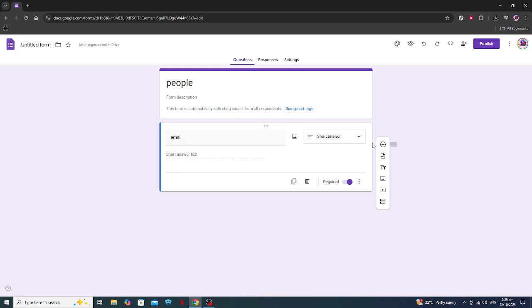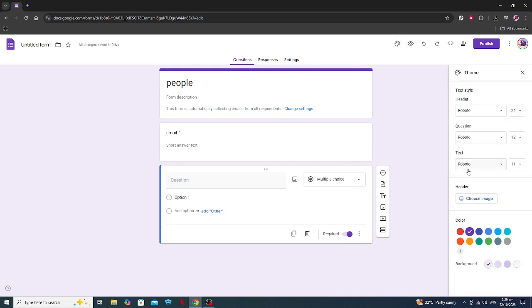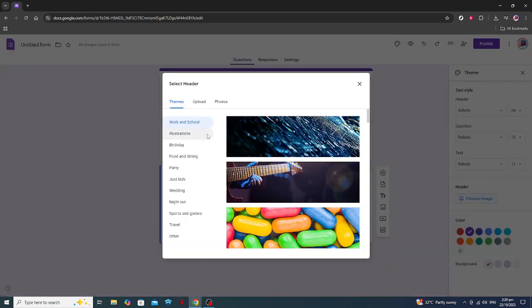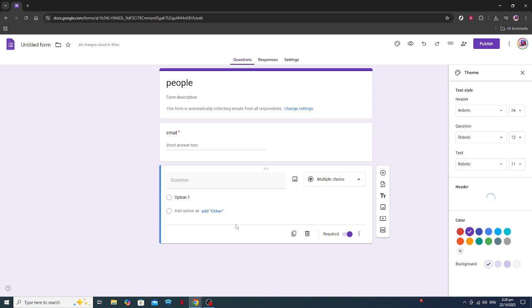With your form now capturing email addresses, it's time to personalize it a bit more. Google Forms offers various themes and color schemes to make your form visually appealing. Click on the Paint palette icon at the top right to explore these customization options. Choose a theme that fits your brand or style, and don't hesitate to spend a little time making it aesthetically pleasing. Once your form is ready, it's important to test it.